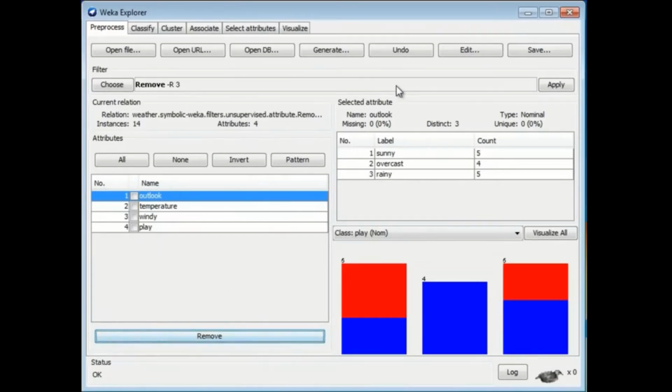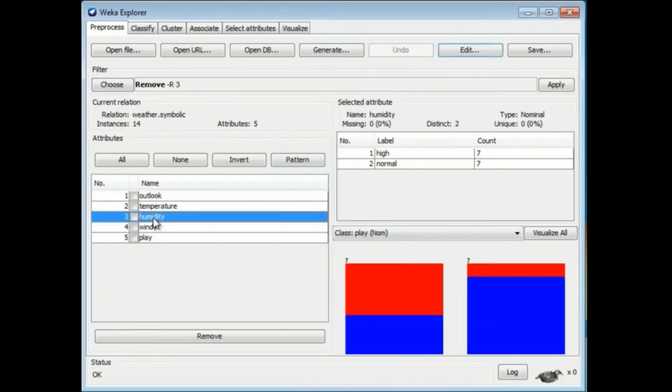Sorry about that. But anyway, filters are really useful and can do much more complex things than that. So let's, for example, imagine removing not an attribute, but all instances where humidity has the value high. That is, attribute number 3 has its first value. That's going to remove 7 instances from the data set. There are 14 instances altogether, so we're going to be left with a reduced data set of 7 instances.